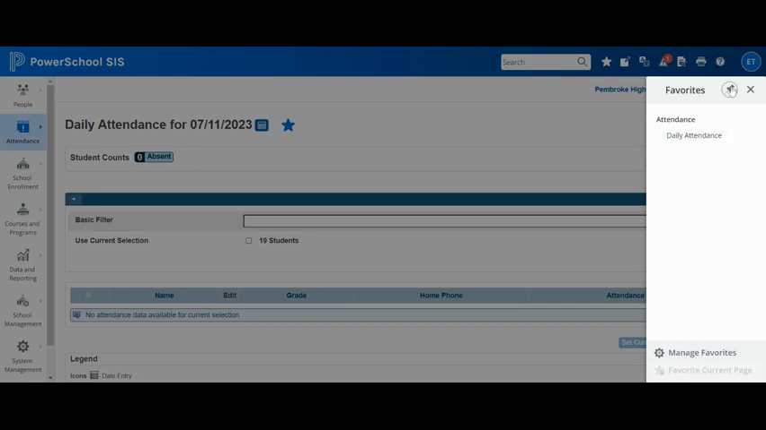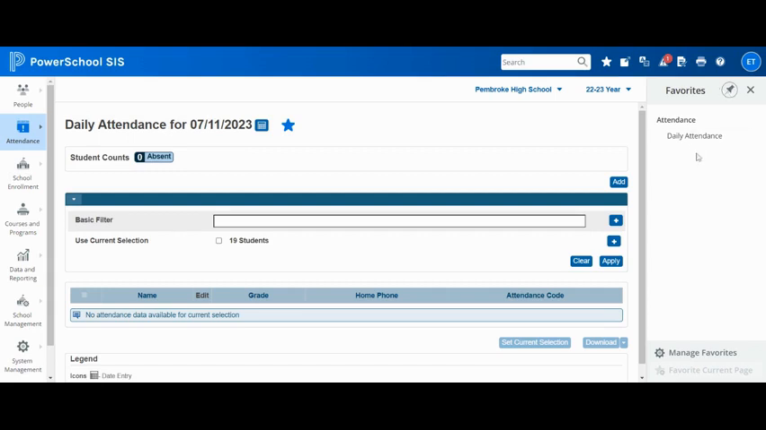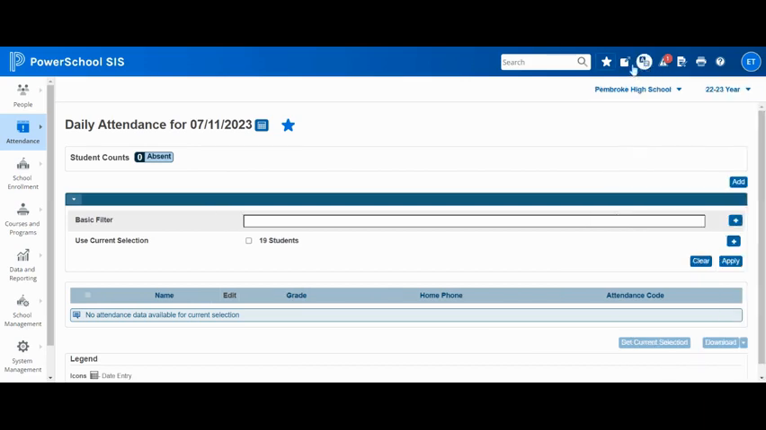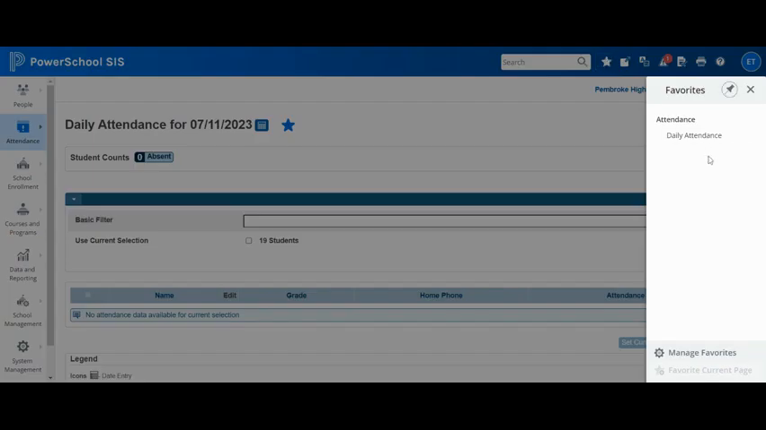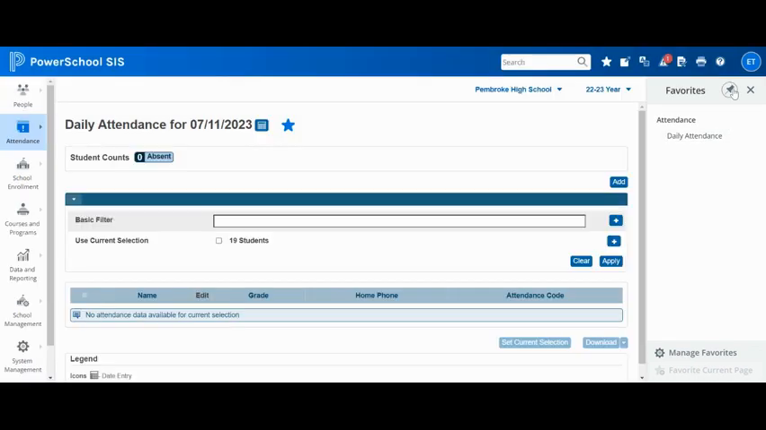If you'd like, you can click the pin. This will pin your favorites to the right-hand side of the screen so that they're always open and available to you right here. You don't have to do that. You can just keep it so that you're always clicking on the star when you access your favorites. For now, I'm going to put the pin here.